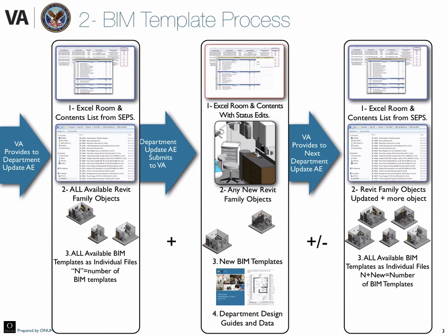Number 1 is an Excel room and content list that's output from SEPs. Number 2 is all available Revit family objects. In other words, there's a list of objects, almost 1,000 of them by the end of this month that will be available. There's already 900 and something right now. And number 3 is all available BIM templates as individual files, and these happen to be in Revit format. So individual rooms, an exam room is a Revit file with the use of these objects.